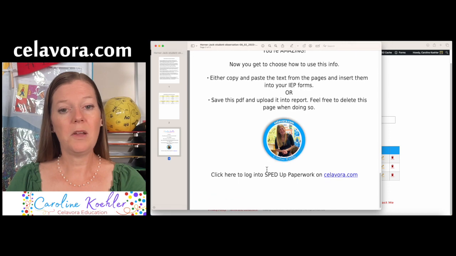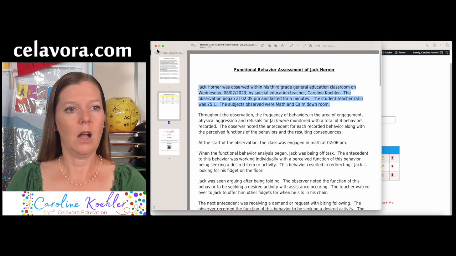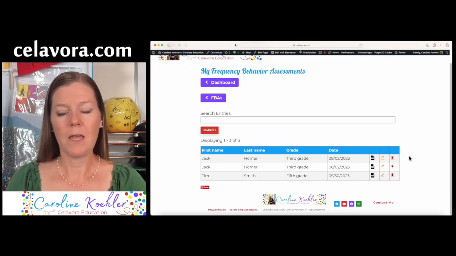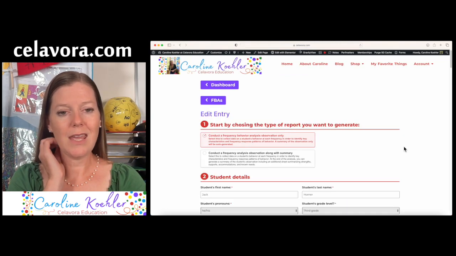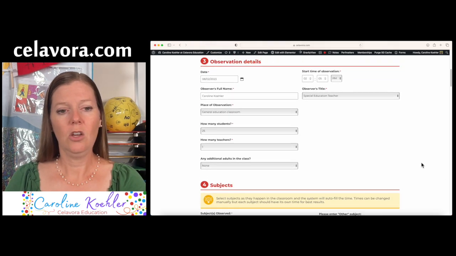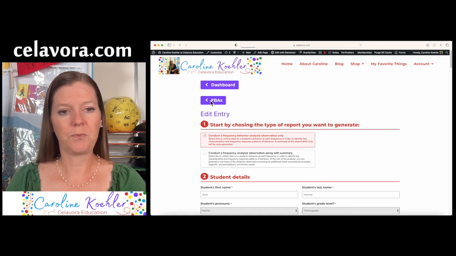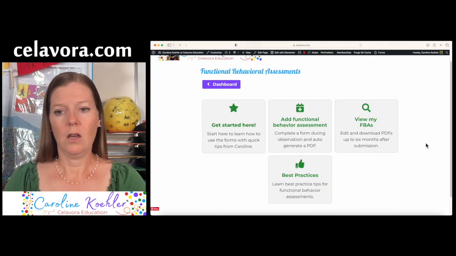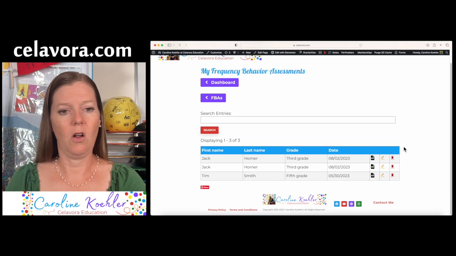The last page is always a link back to the membership website. Again, if you want to edit this, you can click on the little yellow pencil and it will take you back to this. So if you say, oh no, actually I need the additional information here, you can go back through and change whatever you need to do. And if you need to go back to that grid, click View My, and you'll see all the functional behavior assessments that you've done.